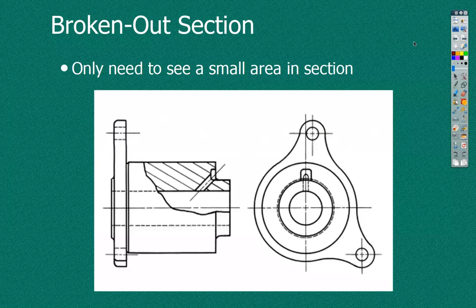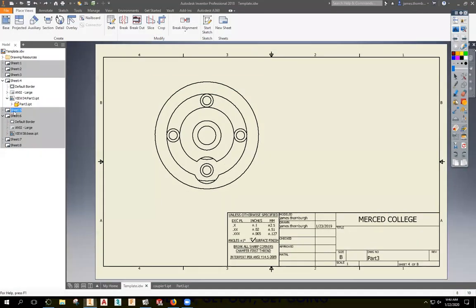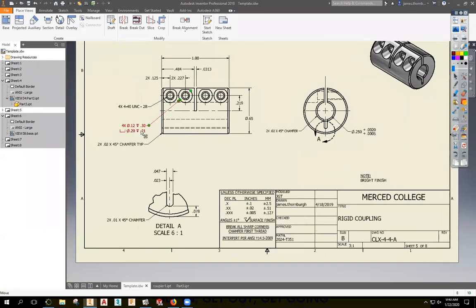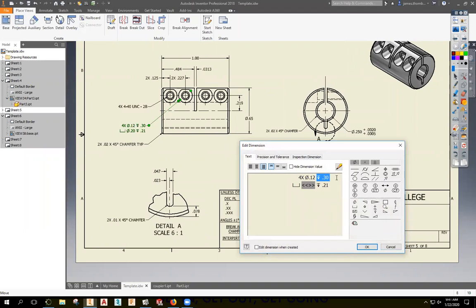We also have broken out sections. So in a full or half section, we're creating a new view with our section. Sometimes we have our view already there, and we just want to turn part of it into a section. So in that case, we're going to use a broken out section. I mentioned that yesterday, right? Here, calling out the depth of that counterbore is kind of hard because we don't know exactly where we're measuring from. And so I might go in here and just take out those depths.